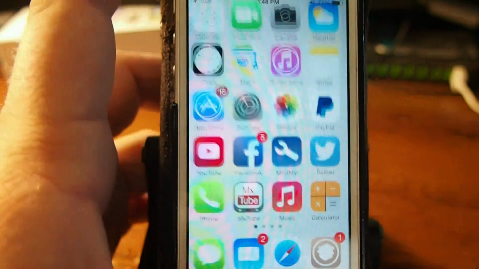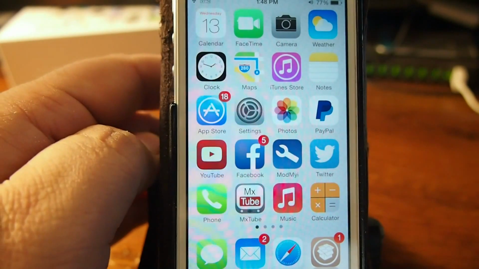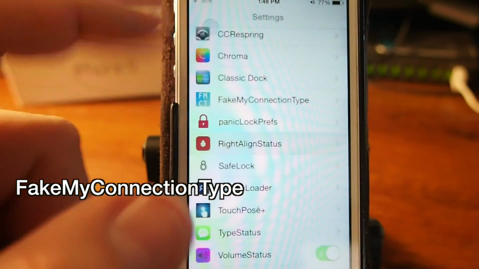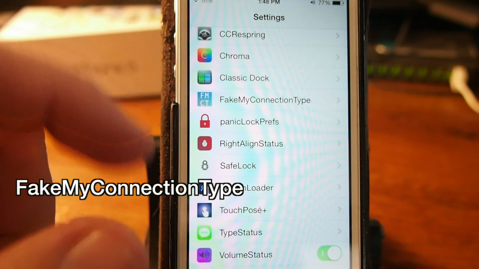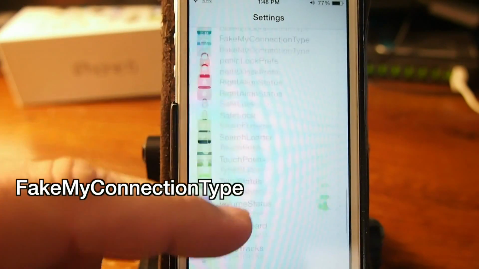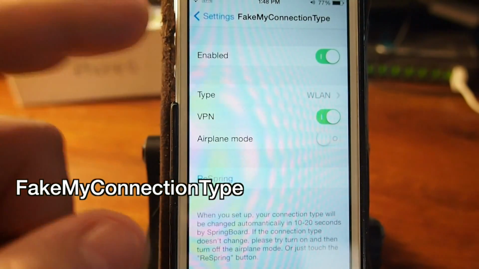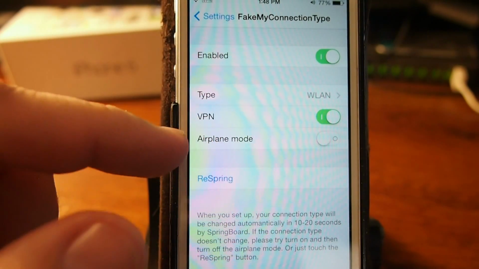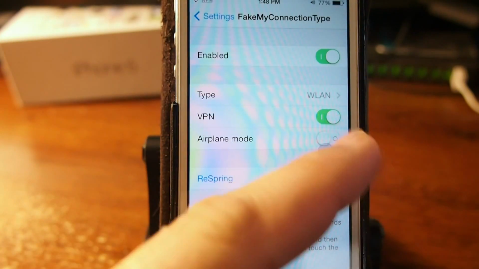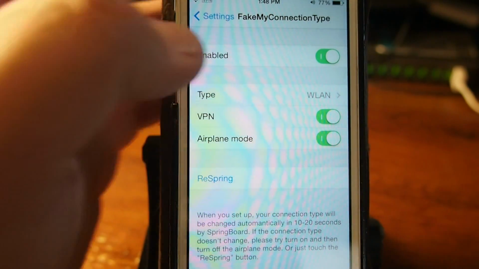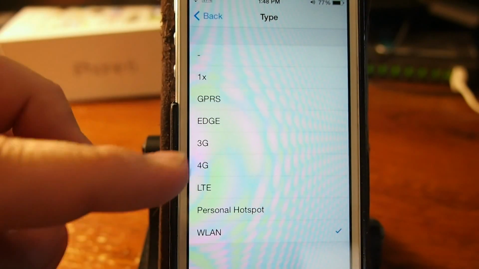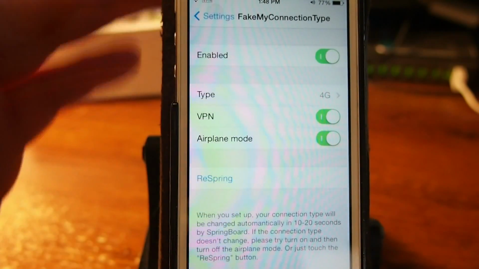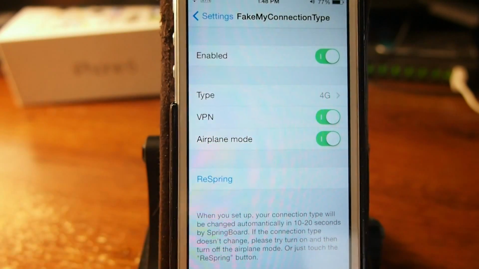The next one here is called FakeMyConnectionType. Now what that will allow you to do is go up here, you see that VPN, that's coming from FakeMyConnectionType. So if you want to fake some type of connection, you can turn that on. If you want to fake airplane mode, you can turn it on as well. And anything in here, if you want to put any of this stuff in your status bar, all you have to do is just turn it on, respring, and it'll be there.